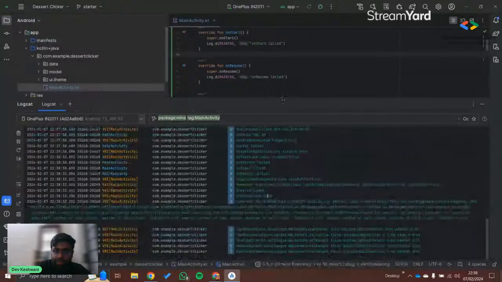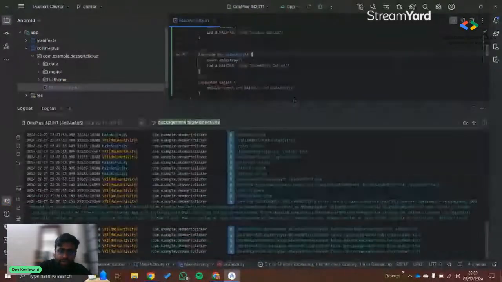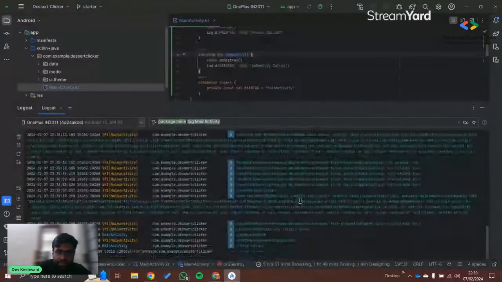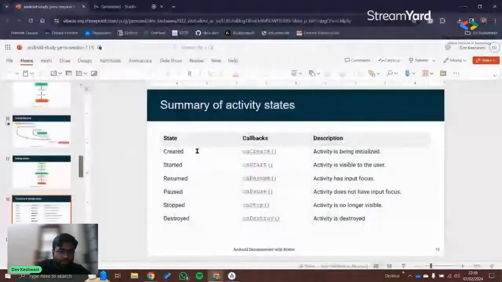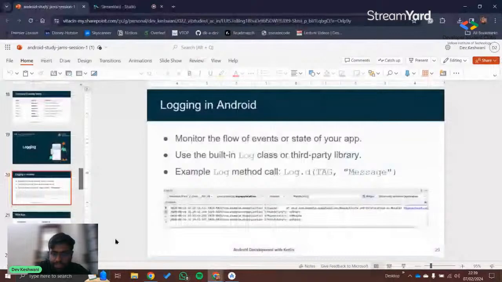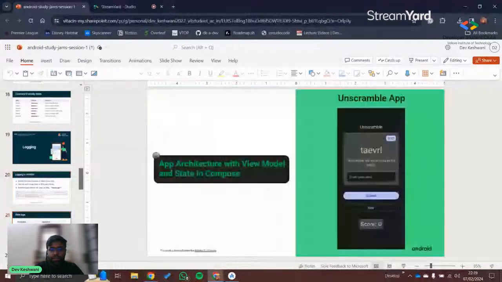Now, the onDestroy function gets called when I completely remove my app, so you can see that when our activity is destroyed, onDestroy gets called. Now you have seen I'm getting log data. I'm using a simple logging library which Android provides, so using that logger library, you can log the status of your app.